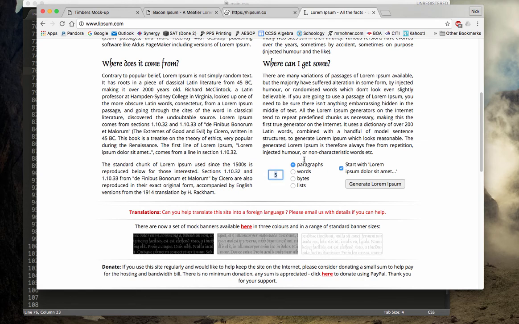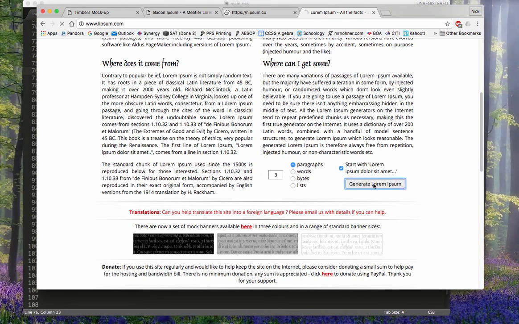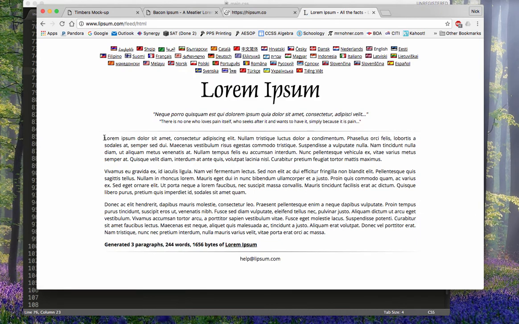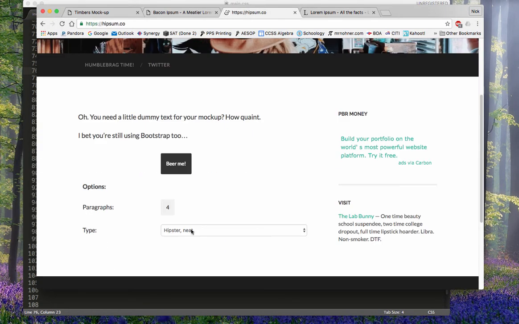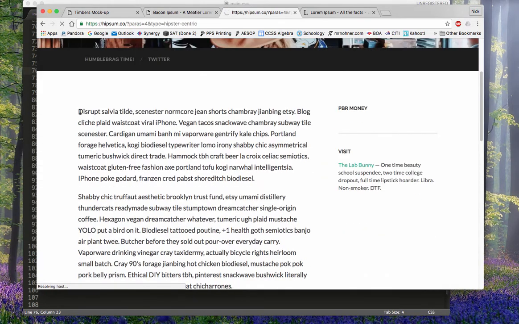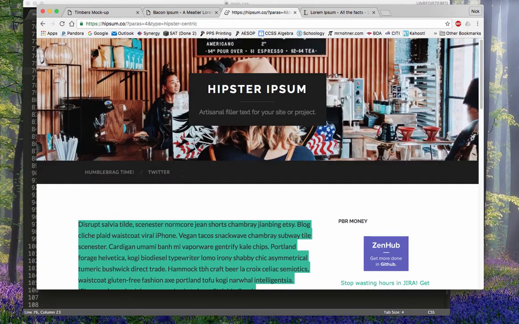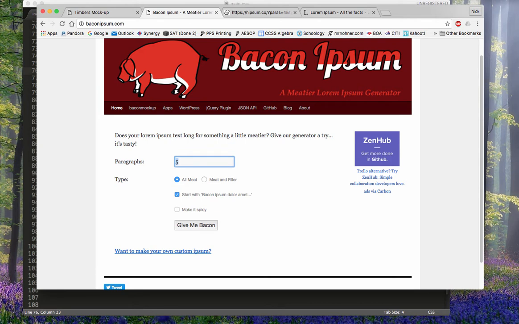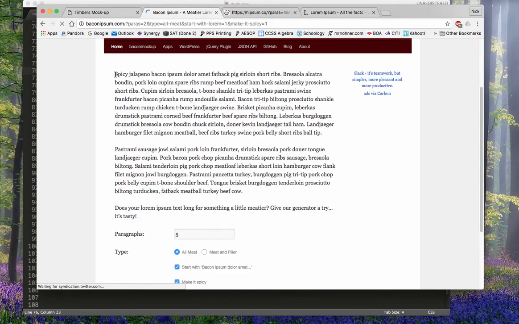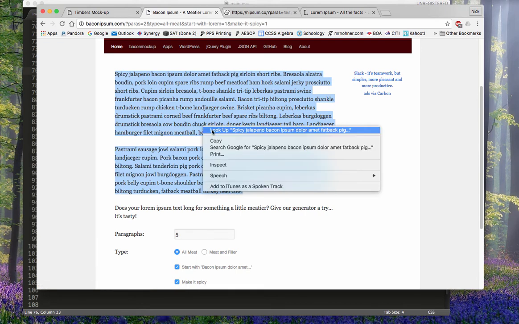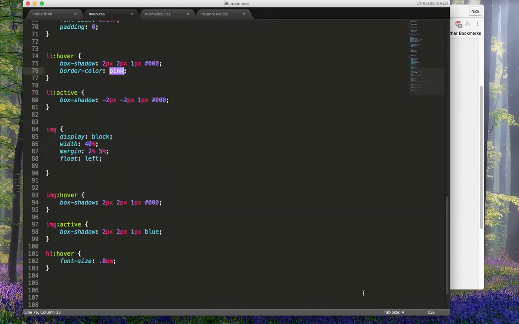And so you can say, okay, I want 3 paragraphs, and it generates this kind of Latin nonsense, basically. And you can choose hipster ipsum, so you can say, oh, I want three ones, and it'll come up with a whole bunch of hipster nonsense, and that way you can use that fake text for your stuff. I'm going to choose bacon ipsum, and I'm just going to steal a couple paragraphs. I want all meat, make it spicy, sure, so give me those paragraphs. All right, here we go. So I'm just going to copy and paste those 2 fake paragraphs.